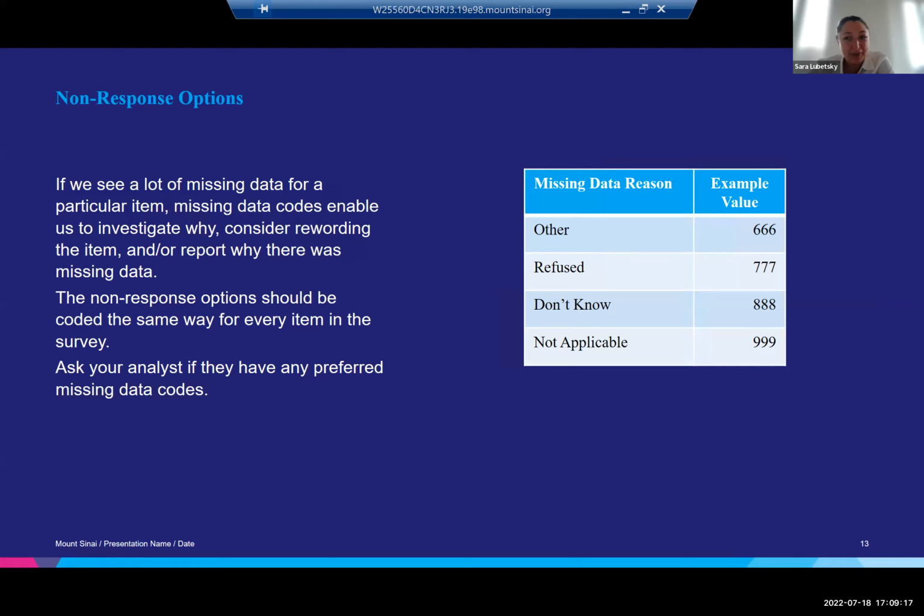I also want to talk about what to do with non-response options. So if someone doesn't pick one of the preset selections because they don't know the answer, because they don't want to answer the question, they feel it's not applicable to them, or they have some other answer that isn't listed.